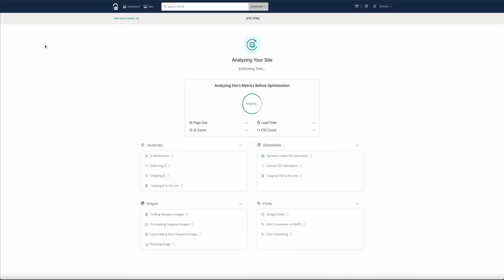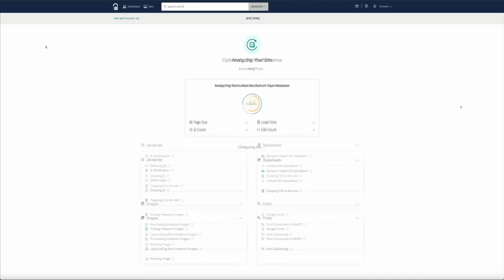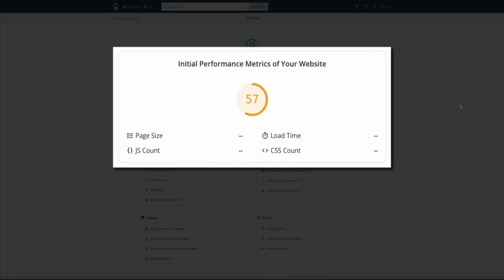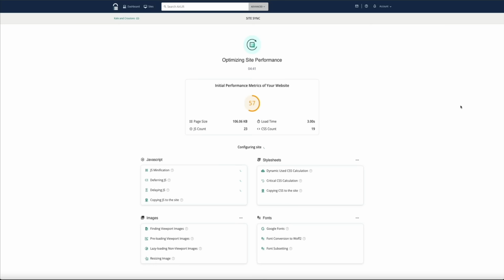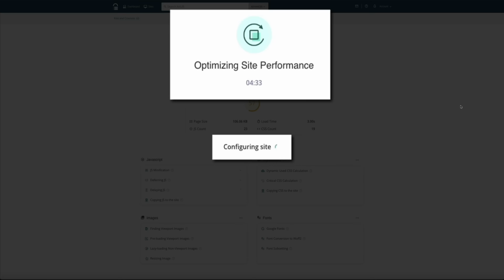It took around 30 seconds for the plugin to analyze my site, but when it's done, you'll see your current score along with some key stats like page size, JS count, load time, and CSS count. Then the plugin gets to work on optimizing your site, and it'll keep you posted on the status by showing you this countdown. Now this usually takes about 4 minutes for it to do its thing, so just sit tight and keep an eye on it.